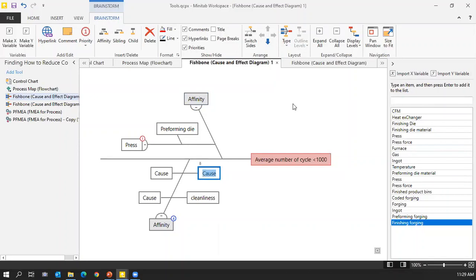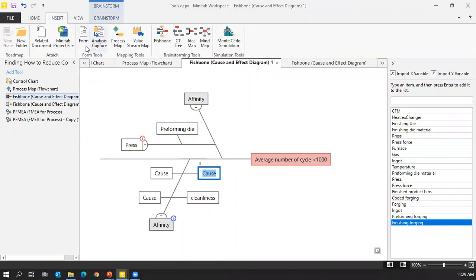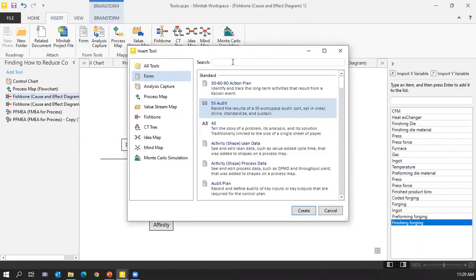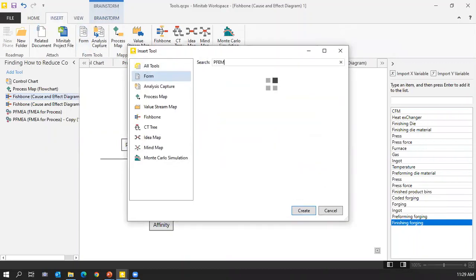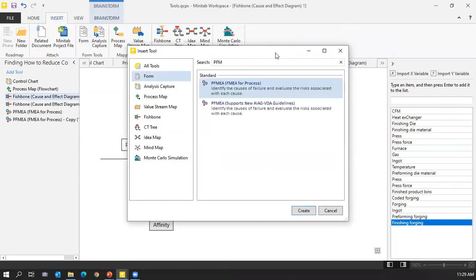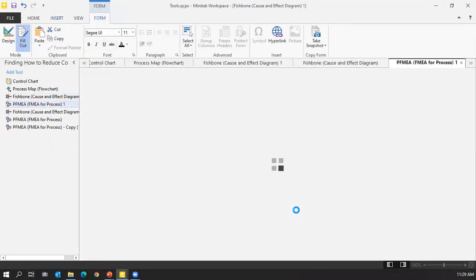Okay, after that we go for the form. So insert, we try with the form. For the form here, we choose the FMEA. Okay, so here we have something like FMEA for the process, or we have support for the AIAG standard. This one is the new one. Just add. For example, you want the process FMEA. You click and then you create.